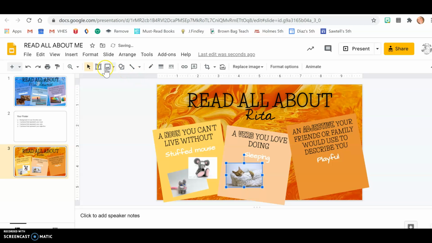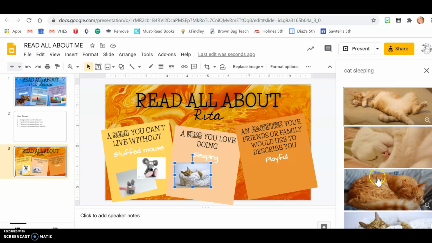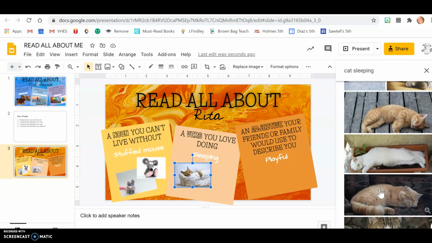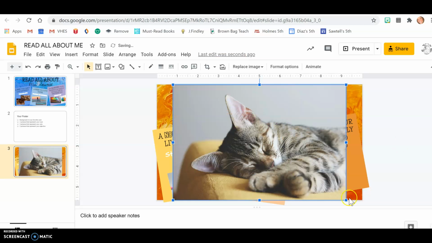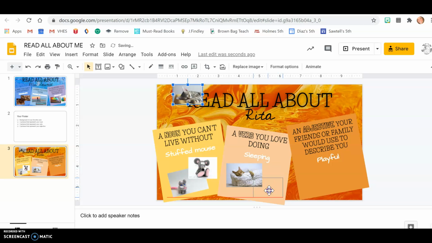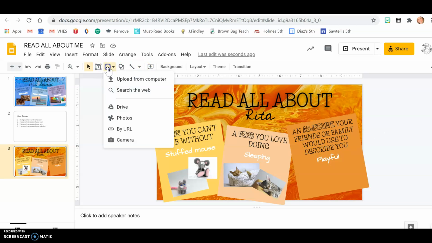I need another one because the direction says 2. Search the web. Cat sleeping. It's another cute one. Oh, how cute is this one? I love it. Gets really big. Resize. And then I can put it inside. I can make it different ways. Again, you're making yours represent you. All right. Last one, playful is my adjective that describes me.